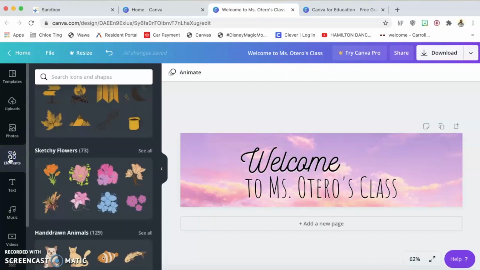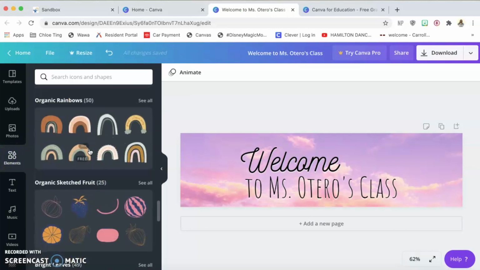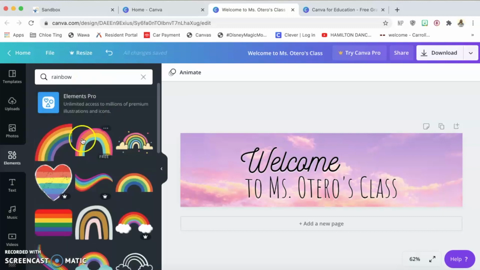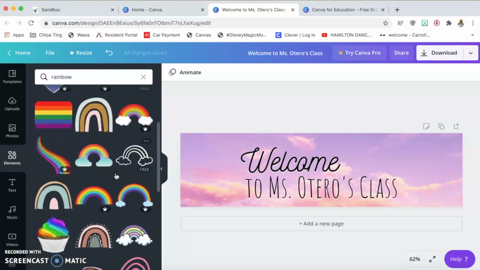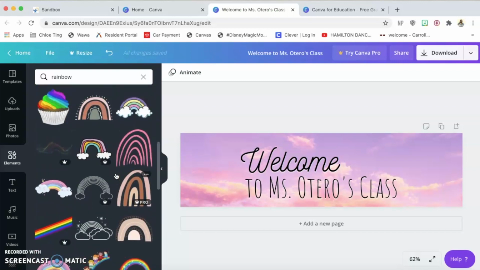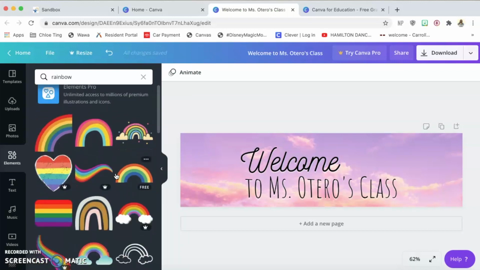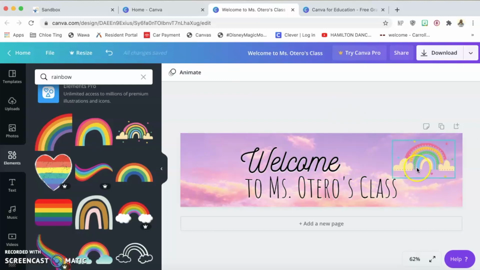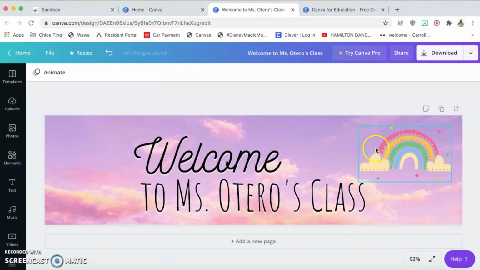So you're going to click on elements, and you can look through here, or you can search for something specifically. So I want a rainbow, so I'm going to type in rainbow, and there's all these different rainbows that pop up that are so cute. So I really like this one, and I had this one initially on my banner, but then I wanted a pineapple instead. And a rainbow is going to look good in clouds, so that's what I'm going to do.